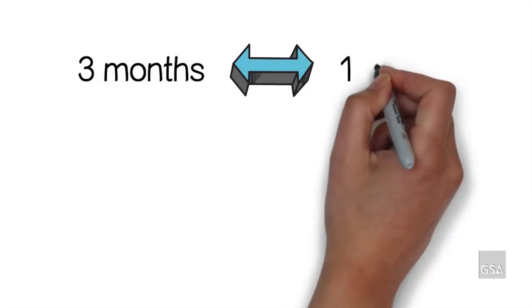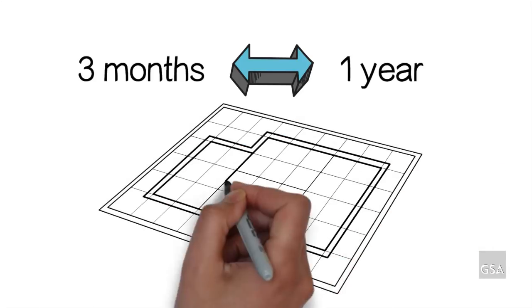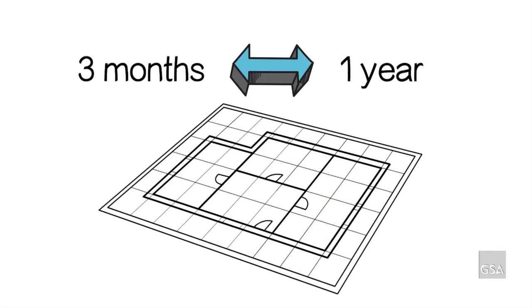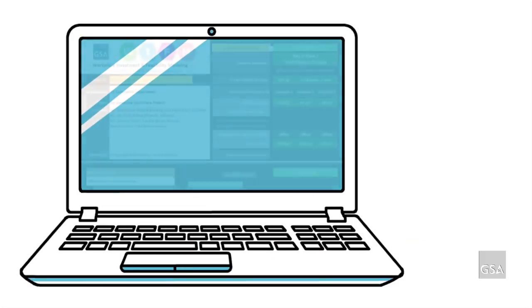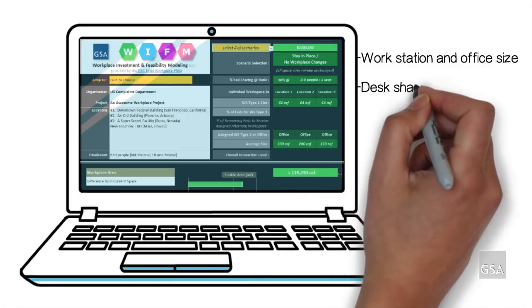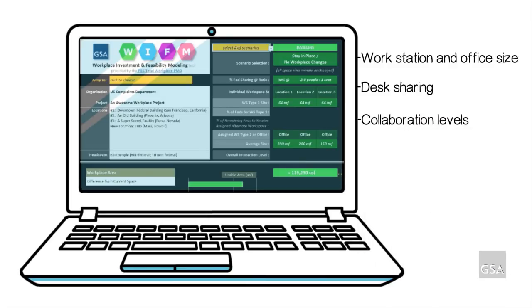A workplace engagement can range from 3 months to a year depending on the scope of the effort. Workplace engagements occur during the planning stages and effectively define the basis of design for both lease and federal space. GSA's Workplace Investment Feasibility Model allows agencies to do scenario planning and calculate rough order of magnitude costs around variables such as workstation and office sizes, desk sharing, collaboration levels, and the extent of construction needed to help make informed workplace decisions.